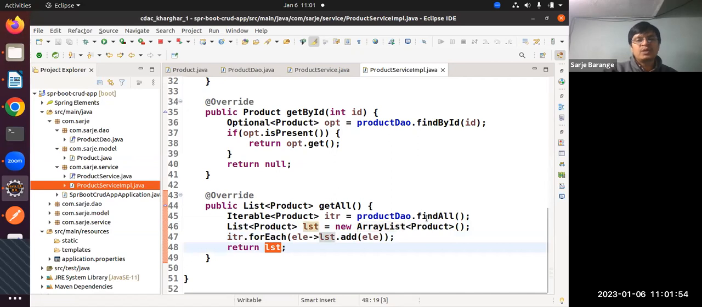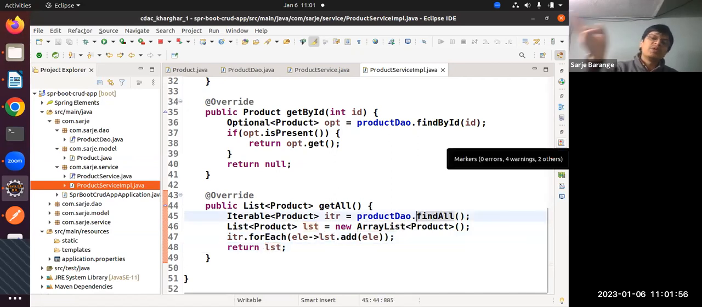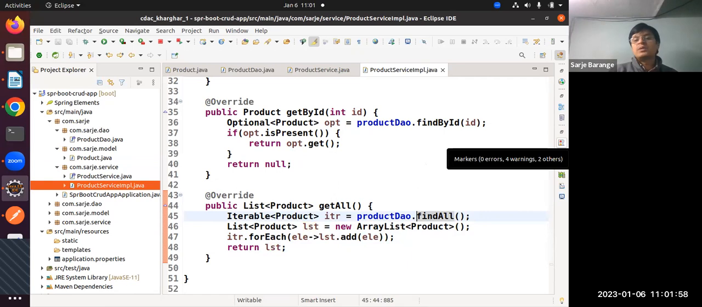Again, student, find all method returns iterable. So you will get the iterable type object here, and then you should write the code so that you can keep it in any collection. That is up to you in which collection you want to keep. Okay, so this is how to select all the records present in your database.